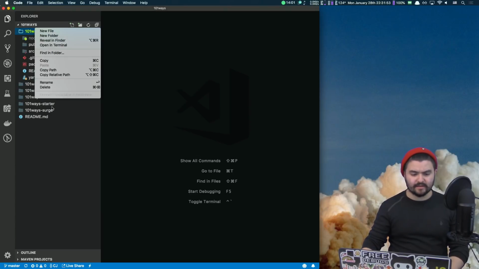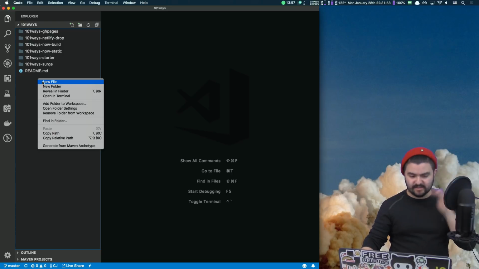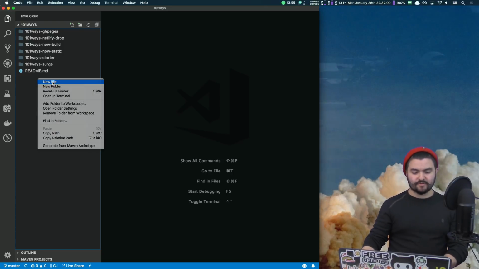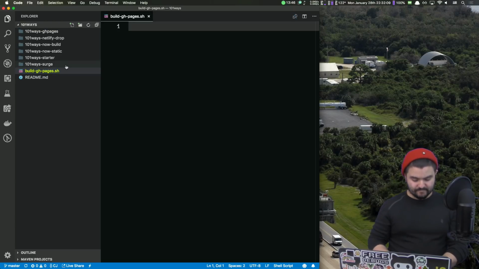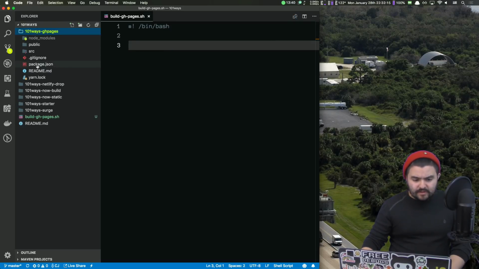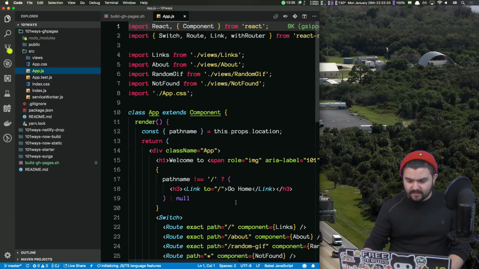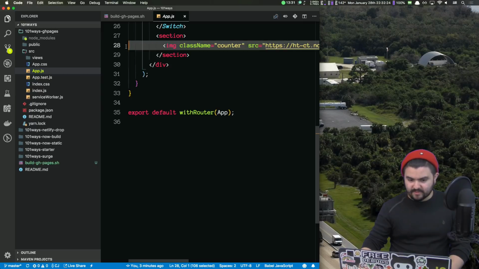So let's create the script out here because it's going to use the specific folders. We're going to create a new file. Let's call this build gh pages.sh. Shebang bin/bash. We need to update the counter to be GitHub pages.